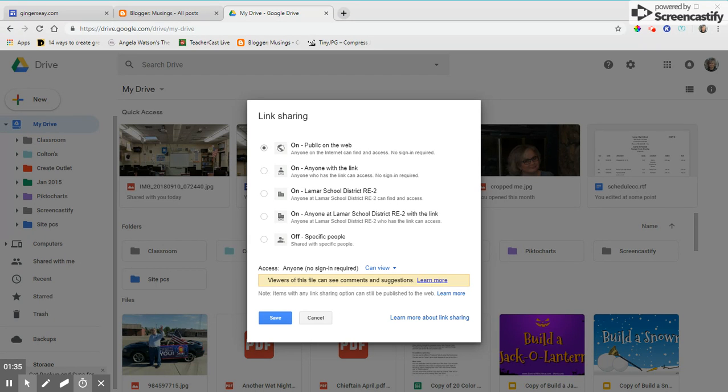This is for when you're working on a web page. You want everybody to be able to see that document or graphic or picture or symbol or whatever it may be. Down from that, you can say anyone with the link, and that's just anybody who has the link can access it. It's not out on the World Wide Web for anybody to find. It's out there for people that you have specifically shared the link with to be able to find and access.